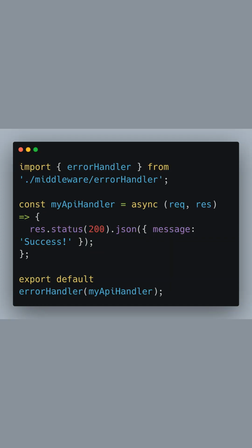logic. In this snippet, we demonstrate how to use the error handler middleware with an API route handler. The myApiHandler function simply responds with a success message. However, when we export it, we wrap it with our error handler. This means any errors thrown in myApiHandler will be caught by our middleware.